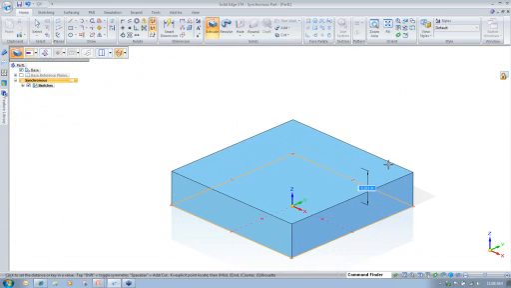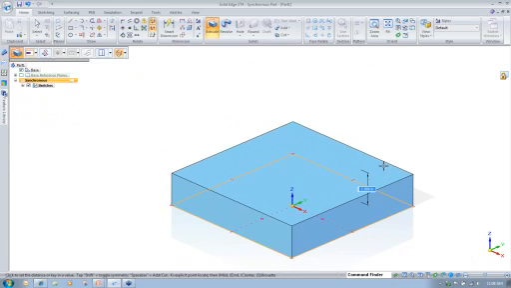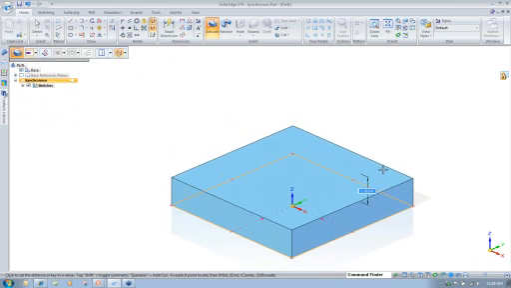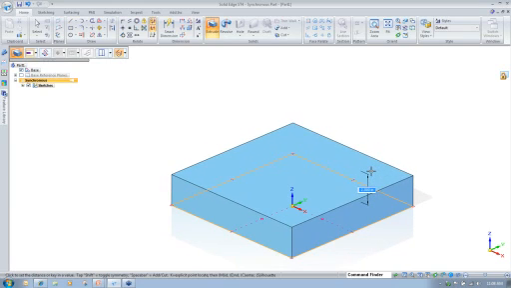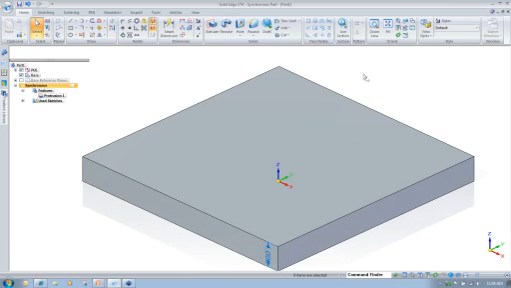And you can see that you can type in a finite distance, or you can pull the feature to the desired distance that you'd want. I'm going to go ahead and set it for 1 inch, and again, you're automatically defaulted into that. You can type that in and keep moving.